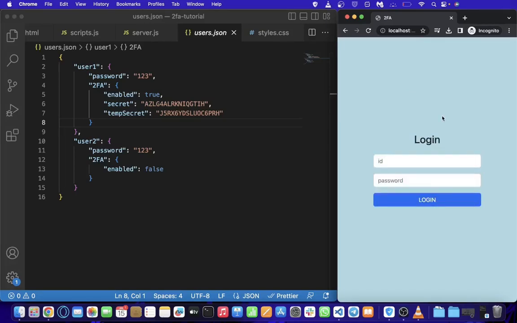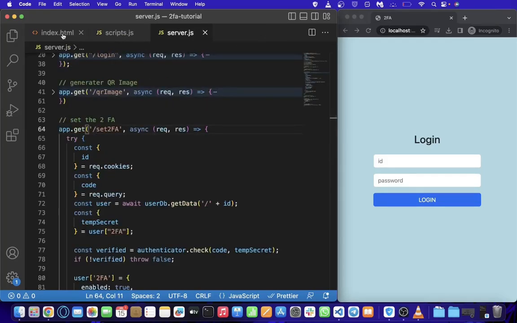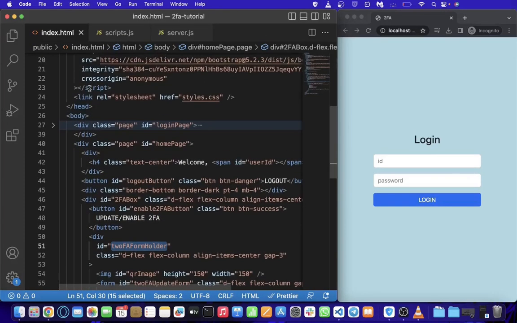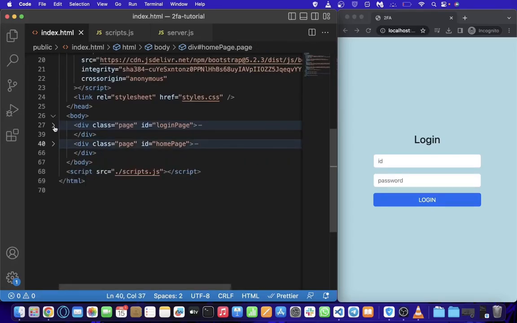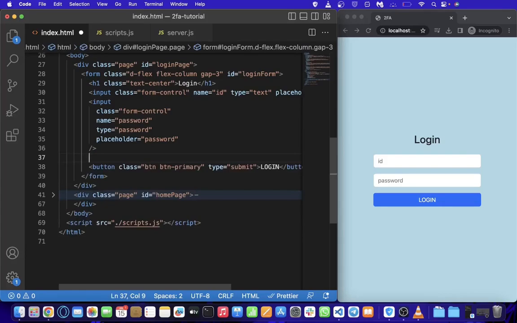Let's log out, and it's time for us to implement the functionality to verify login using 2FA. Back into the HTML, time for us to work with the login page. Okay, so in the login form, after the password input, let's add the code input, but it will be wrapped in a div element with the class of code.